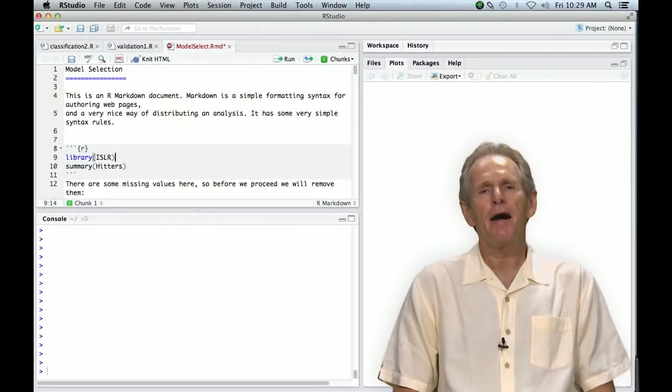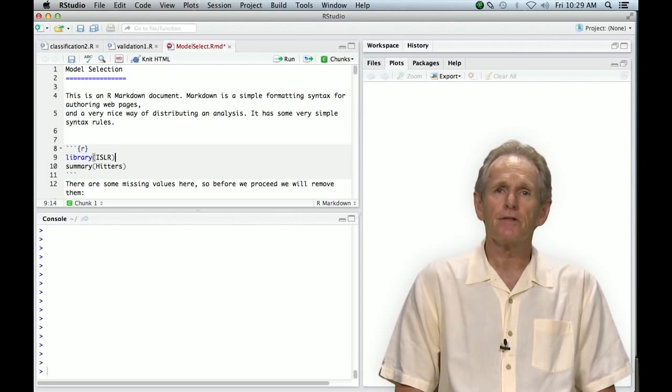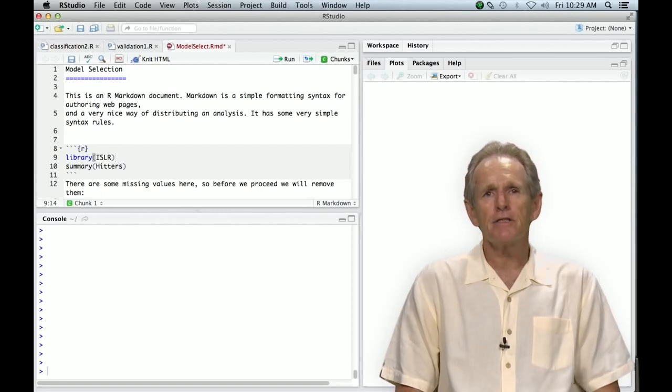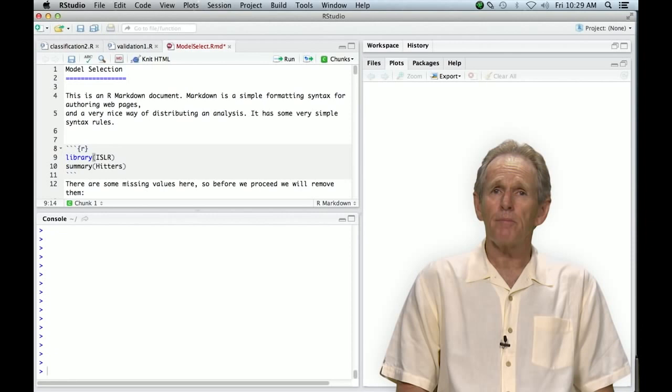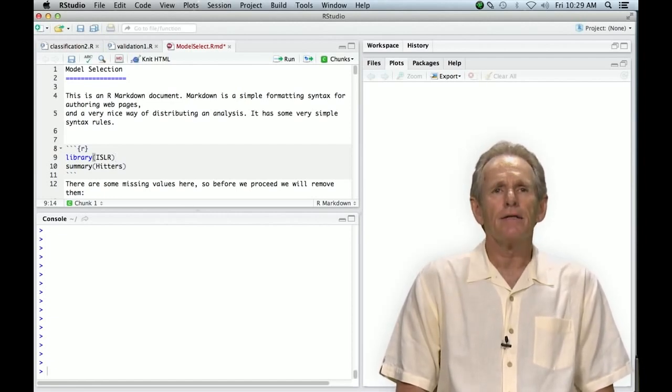Welcome back. We're going to have an R session now, this time on model selection. So we've got a script ready. We're going to look at using validation sets and cross-validation for selecting the tuning parameters in stepwise regression, lasso, ridge regression, and the like. This will be broken up into a few sessions.